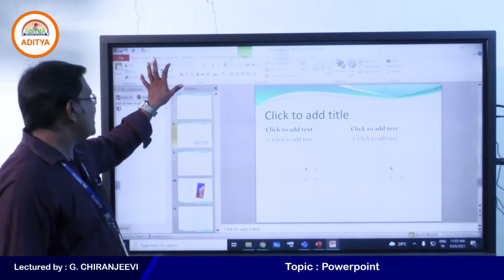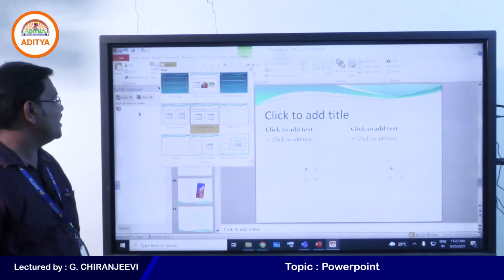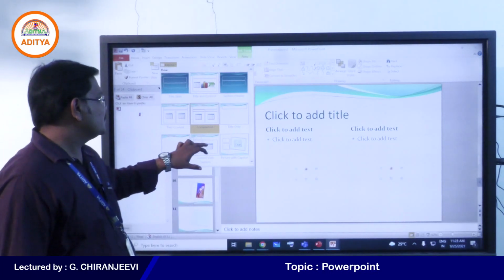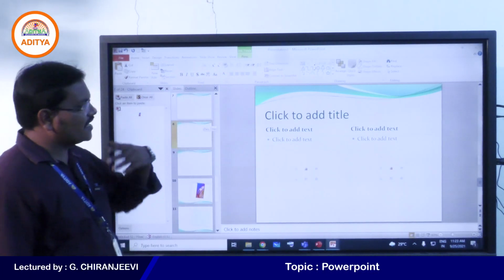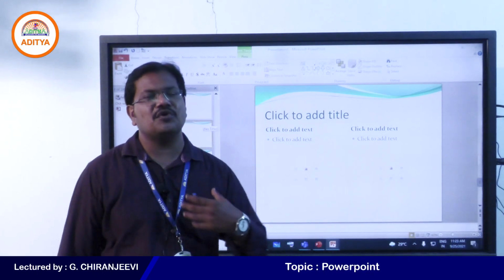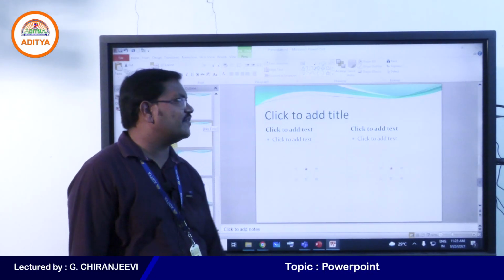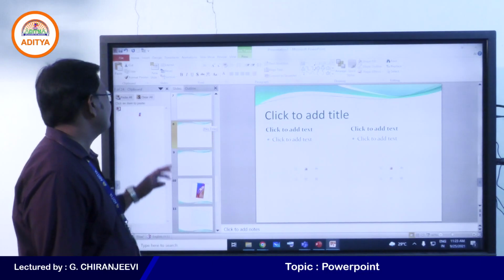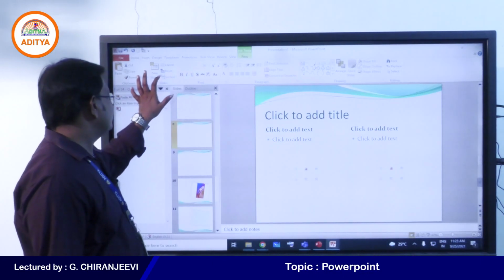Okay. So next one, see layout. Layout is similar to the new slide. If you want to change the current style of design and go for the next design, you can go for layout here. Okay. So next section.